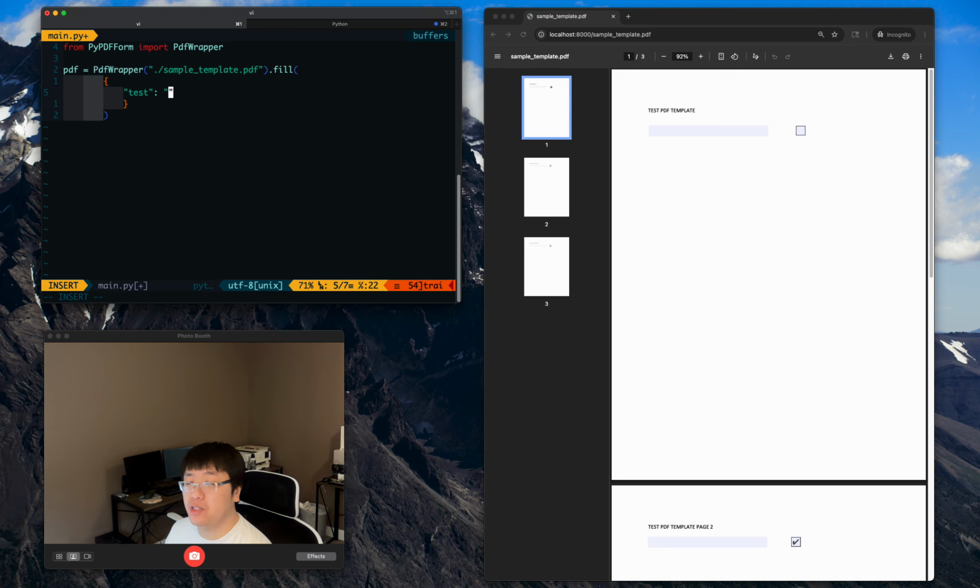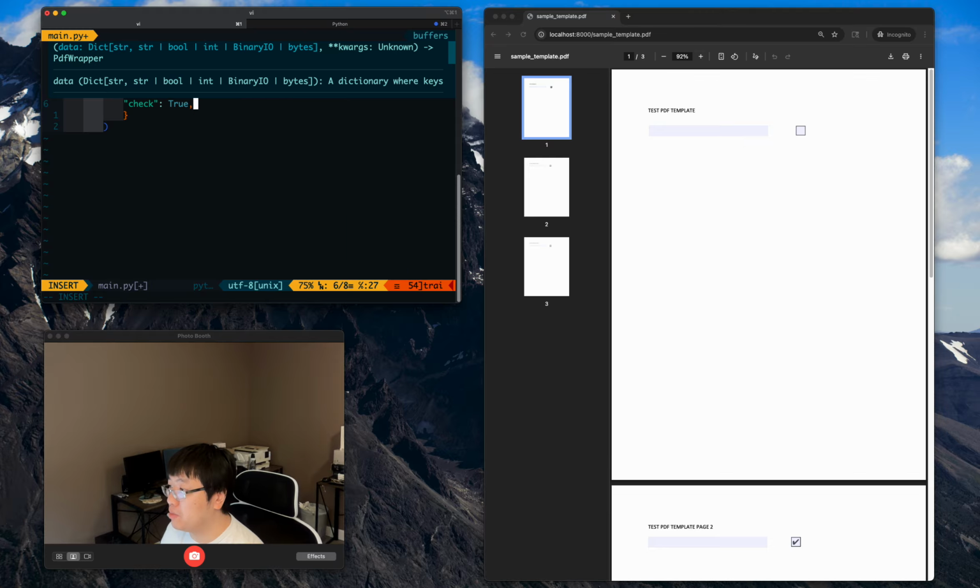It's a text field, so it takes a string. So let's just give it a random string. Let's just do a name. Let's do my name, so Ben Lee. And then this checkbox on the first page has a key of just check. And then to check it, you just simply do a boolean of true, right? A checkbox can be checked or unchecked, so true or false.